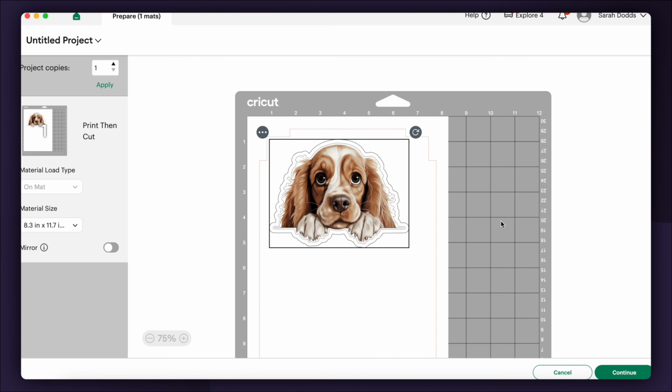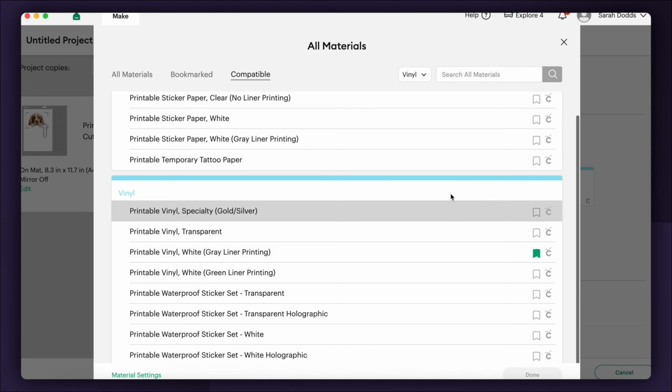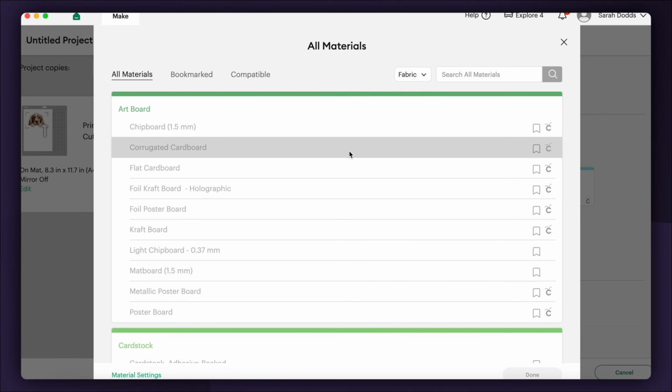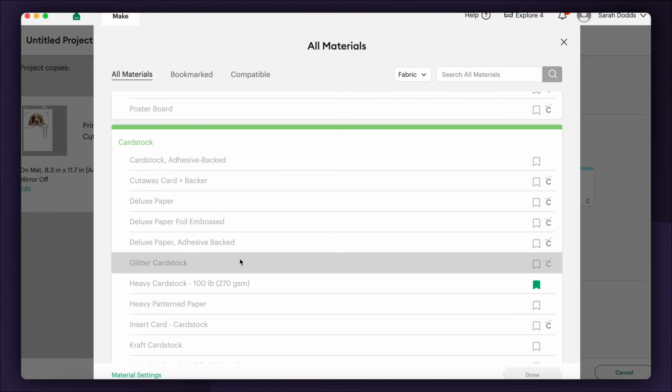The issue with using this canvas and the stickers feature, however, is that it will limit what cut settings you can use. So you can only choose from the printable options. All of the other cut settings will be grayed out. So if you wanted to turn this into a card project instead, you couldn't.